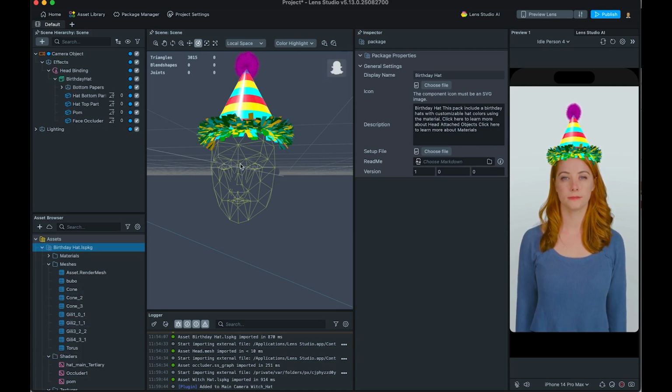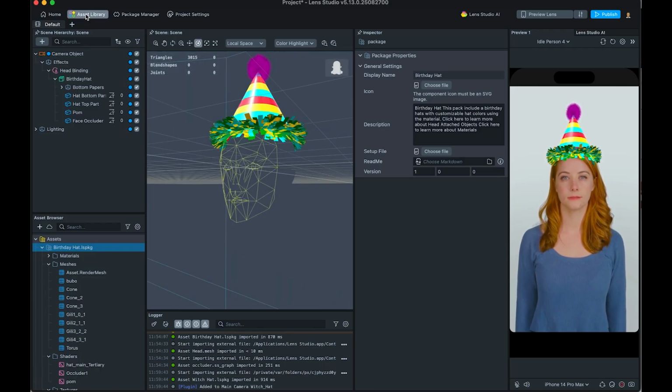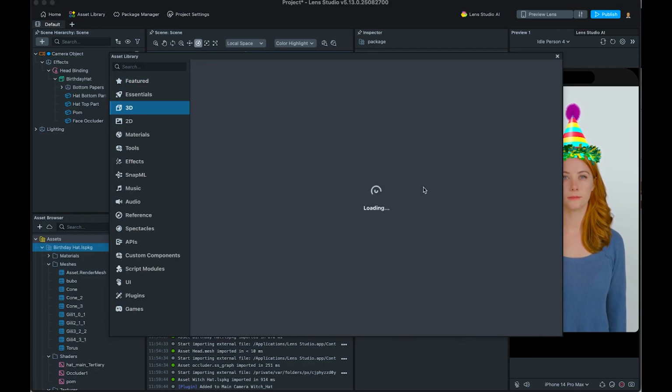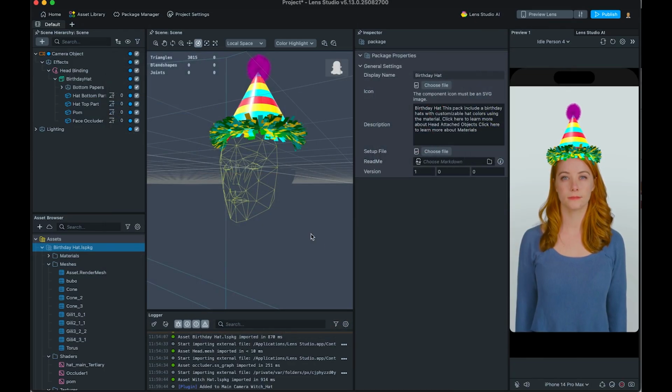So that's just a quick overview of using an existing 3D asset. Again, that's from the asset library. Under 3D, there's a few things in here. The next thing I'm going to do is just maybe go through different levels of making your own 3D assets and bringing them into your scene.